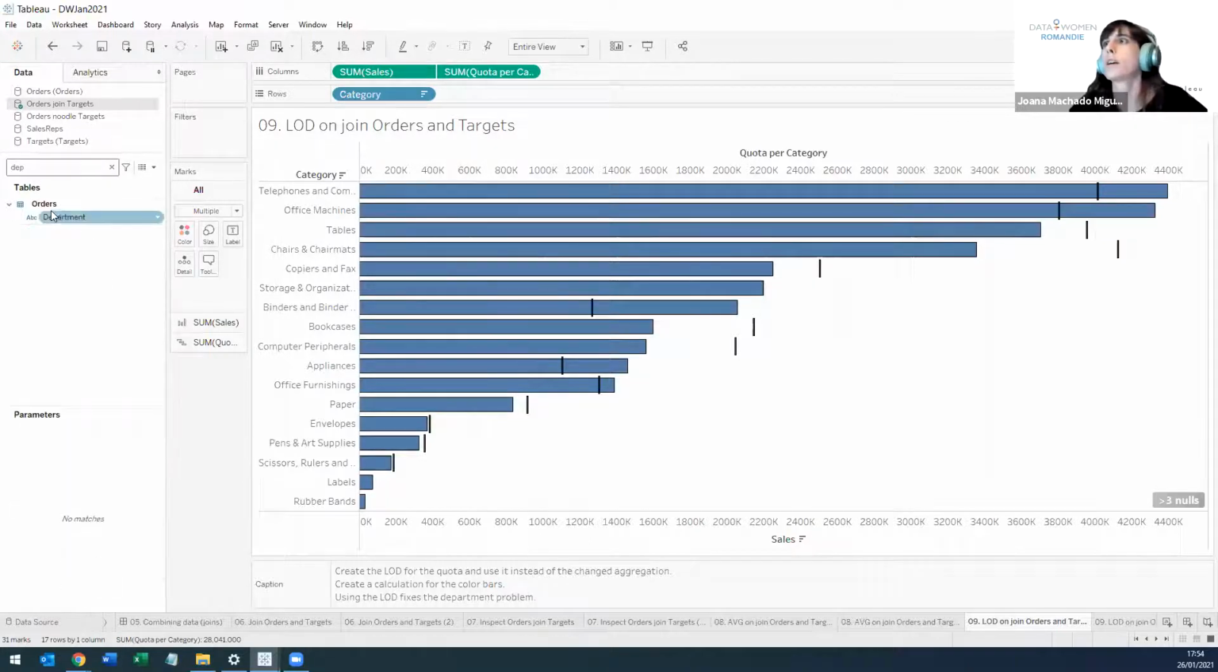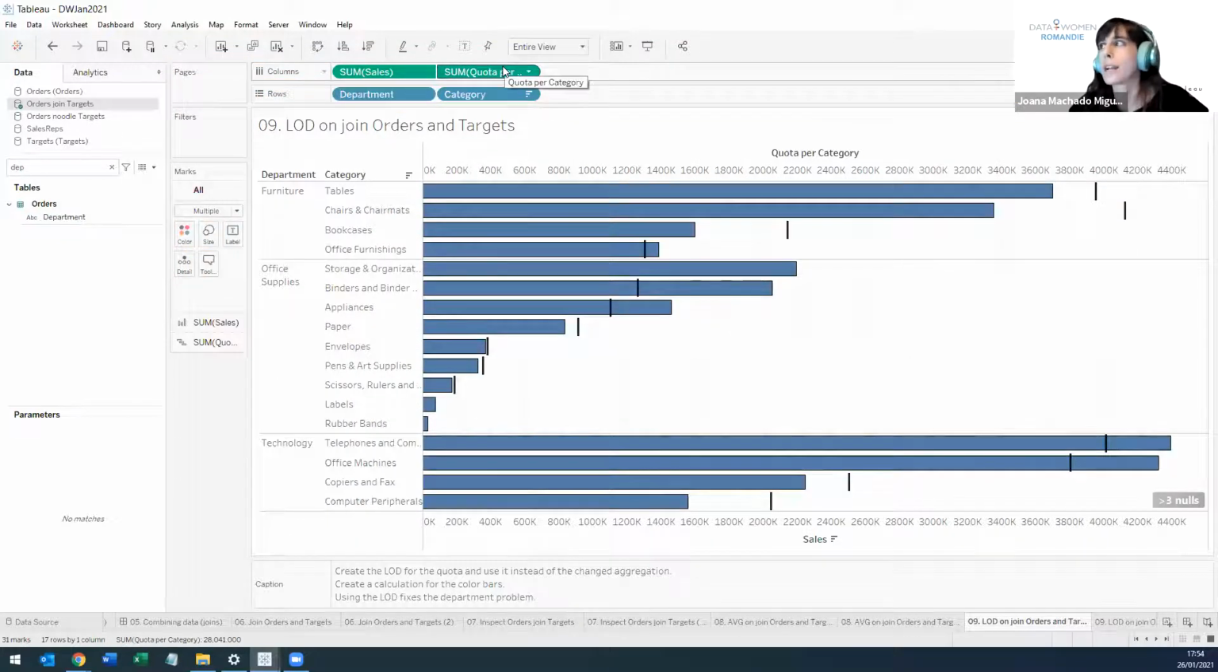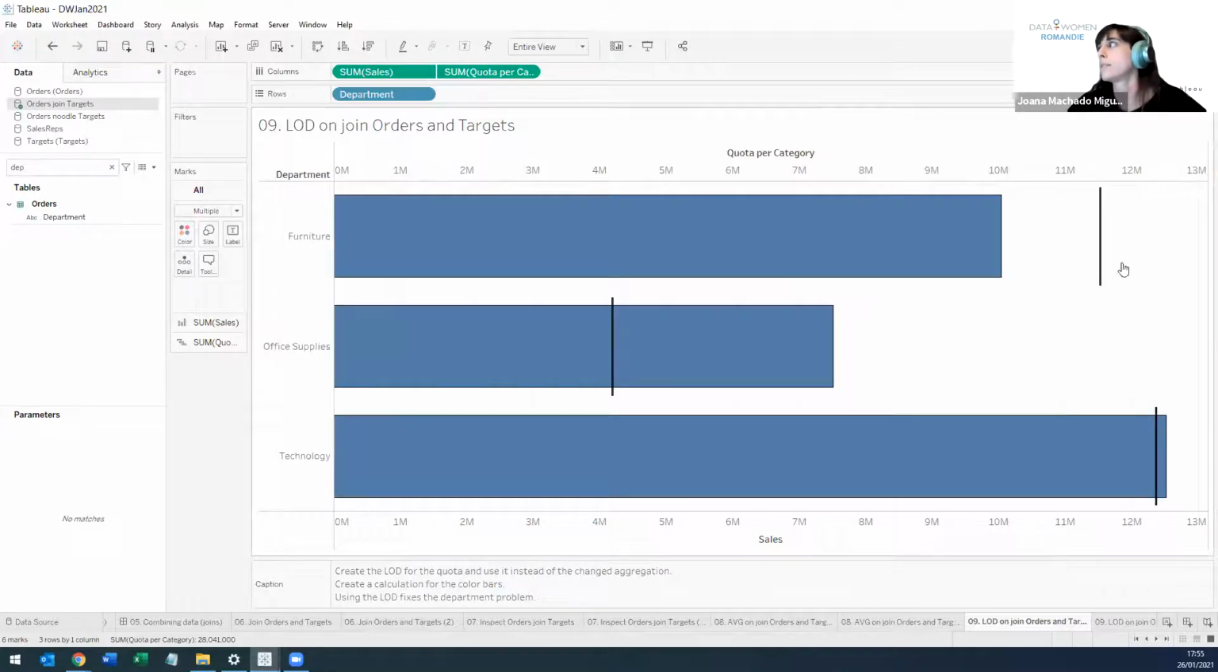Have a look at department. So what I'm telling Tableau is, for each category, just return a single value of quota, but then sum, which is what we want to then get for department. The quota for the furniture department is the sum of the quota of the categories within the department. And bam, with this, we get the right answers.